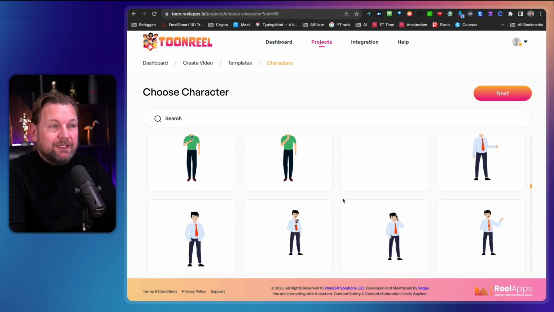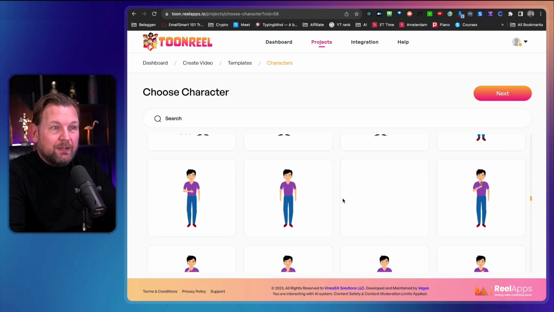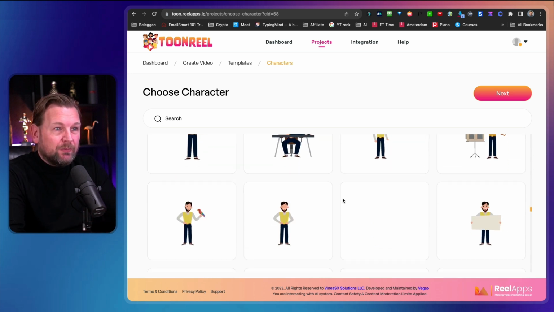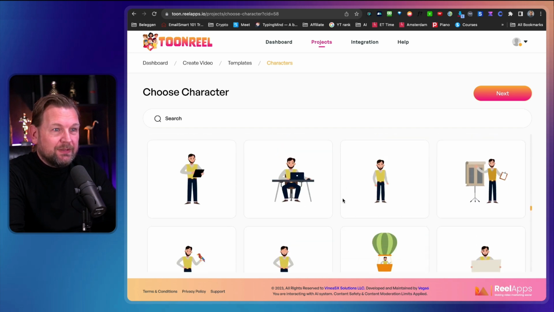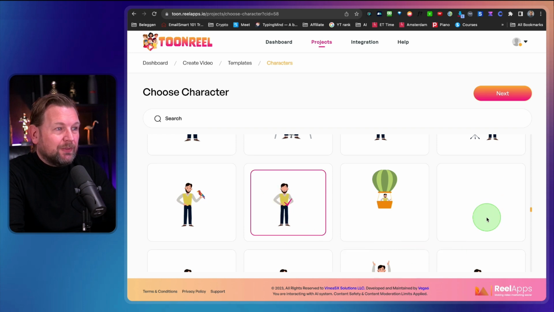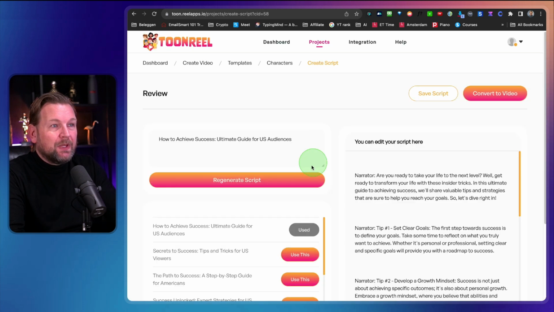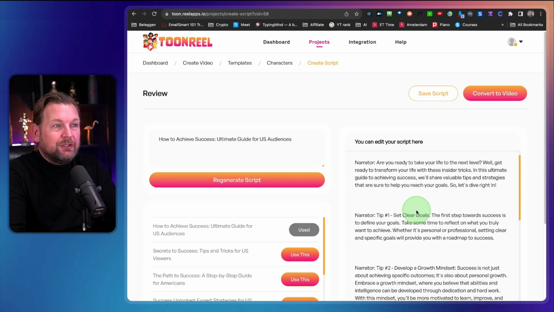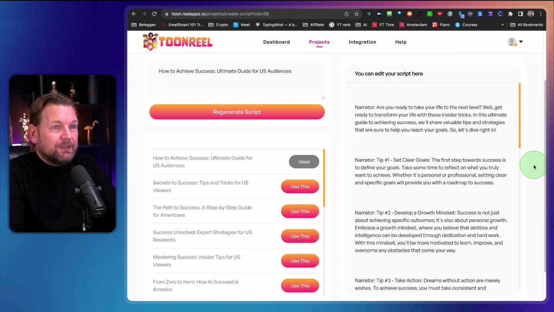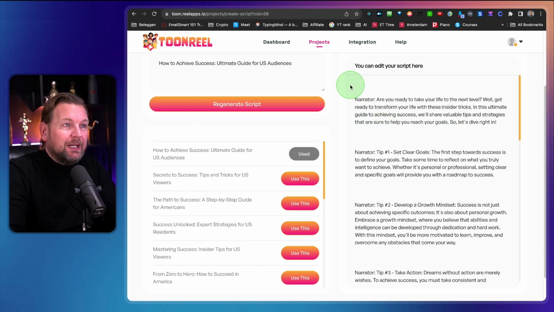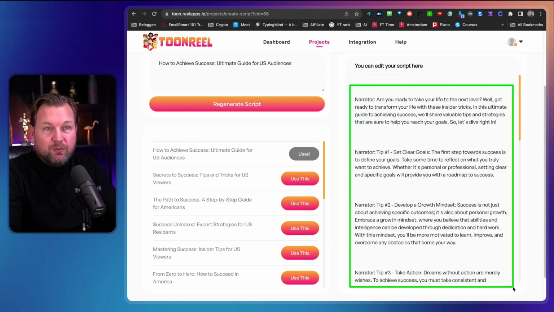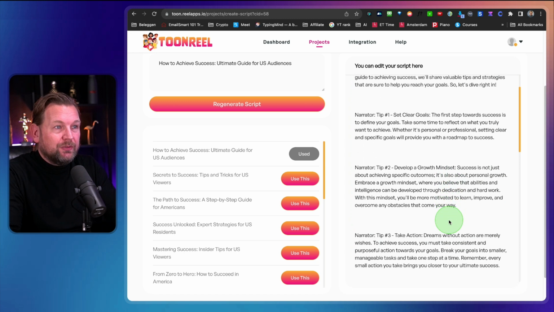And you can also change these movements in the video as well. So let's just pick one from here. Let's say we want to go with this guy here, the successful guy, and I'm going to click next. And from here on, we can see the script that has been generated for us. So we can see that we use this one, and for this one, the script has been created here at the right side. So this is what has been written for us as a video script.